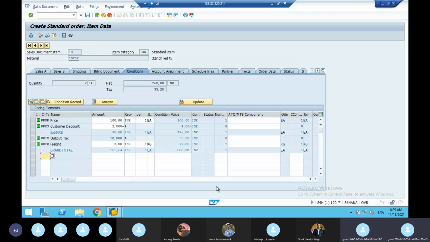This is your invoice. This is what the customer wants. Once it has come here, 100 into 2, 200 quantity. 2% on 100 into 2, it is 4. Minus of this, 196. 18% tax on the subtotal, so on the 196, 35.2. Next freight, 3 rupees per kg. Where you are given gross weight. Freight is on the gross weight. 3 into 2 order quantity, 6. 6 into gross weight. Where is the gross weight?